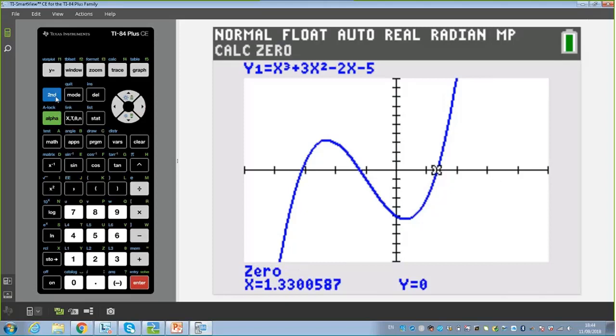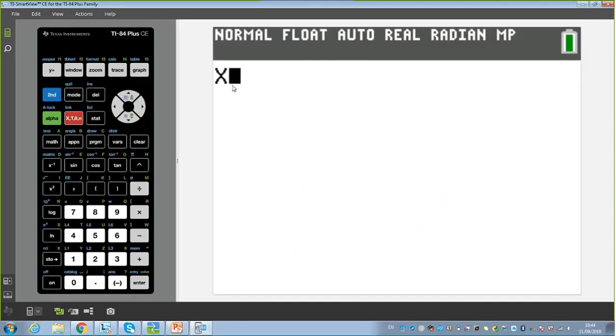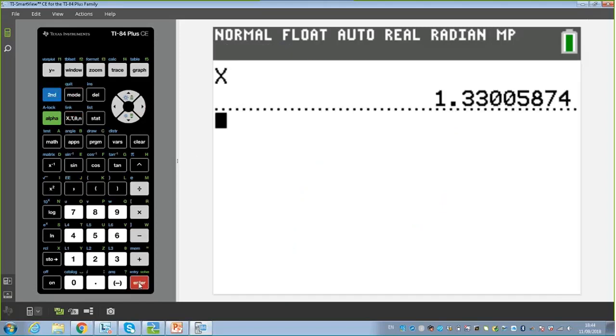So let's quit that, and the calculator remembers the last number it had for X, as last storage. So there it is, that same number. I'm just going to store that using the button here to the left next to the 1 as alpha, and then press C. So that's now stored as C.